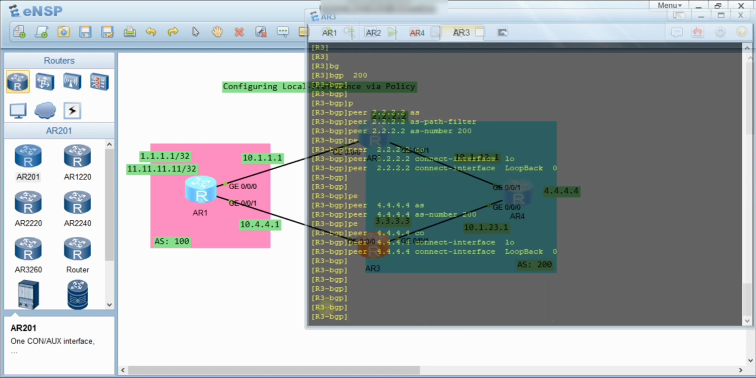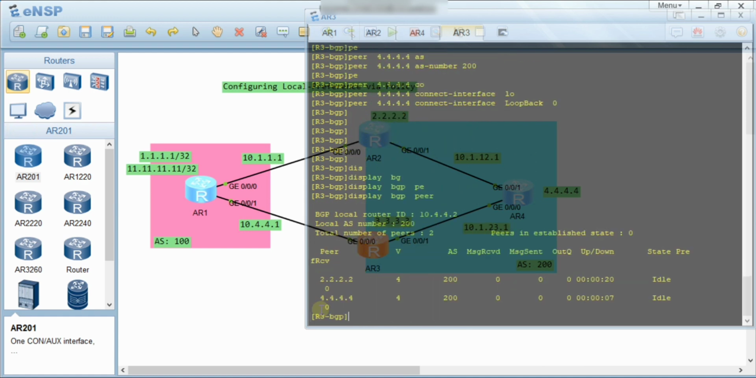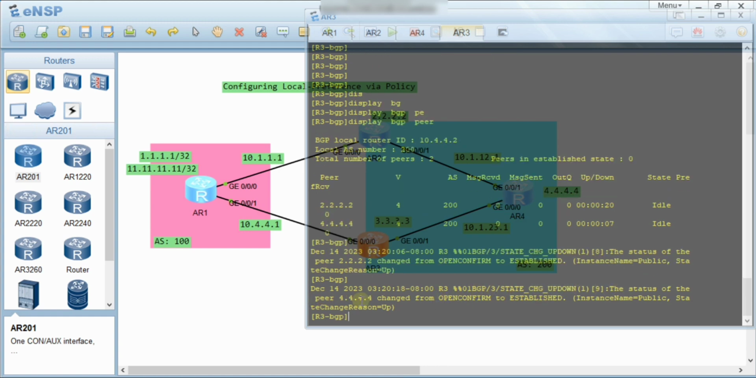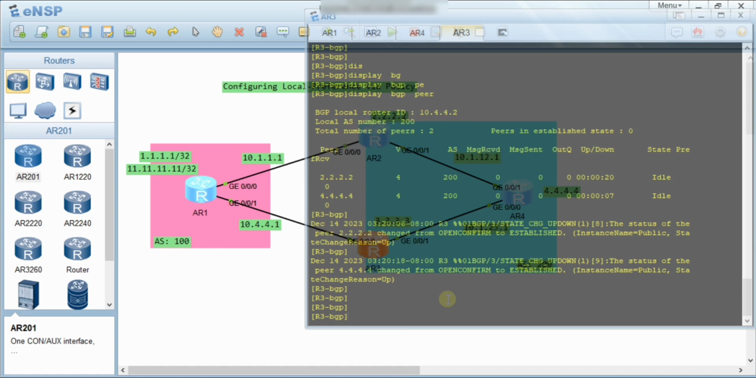Let's verify the peers. We have the command display bgp peer. You can see here on this router R3 we have R4 and R2 as peers. You can see 2.2.2.2 and 4.4.4.4 still in idle condition. After some time, when the BGP session is established, you can see the different BGP states: from down to open, confirm, established, and then it exchanges BGP routes. After exchanging, it will be up.